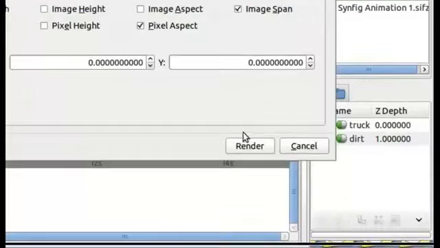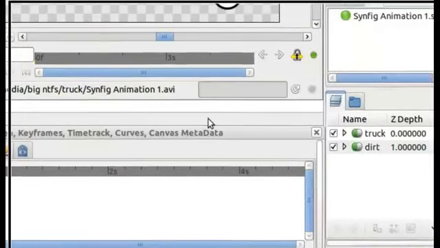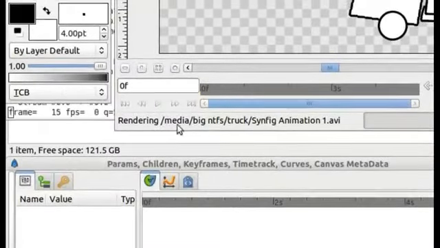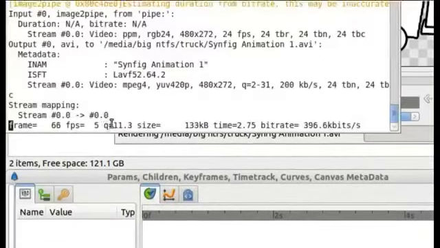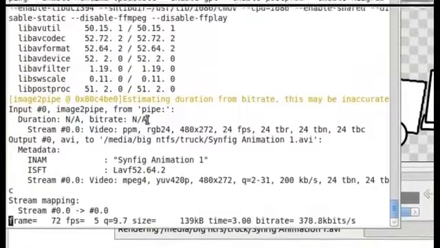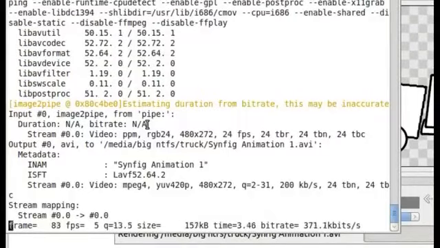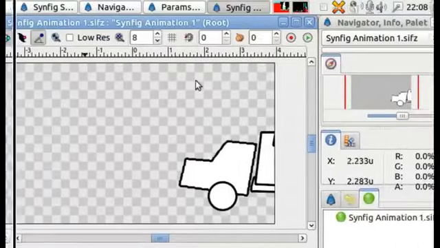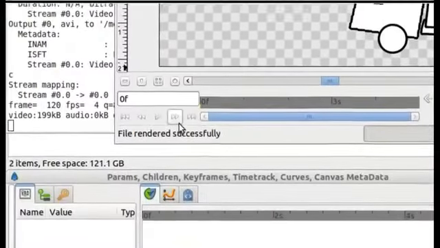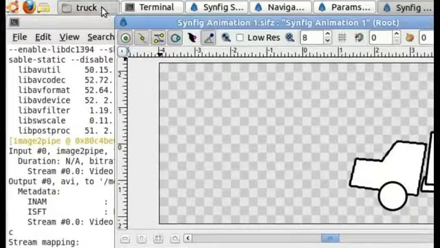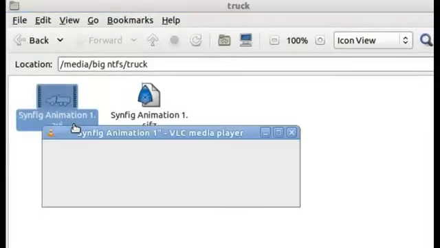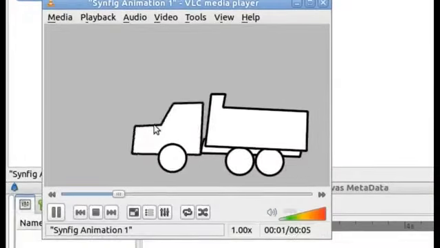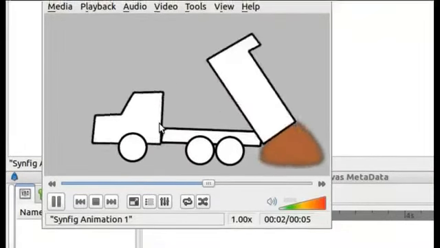Now that I've set that, I'm going to click Render, and you can see here that it says it's rendering and to the file location. On the command line window, you can see the action that it's taking. It's currently using FFmpeg on my system. On the main window, it says File rendered successfully, and I go to the folder, and I can click on the video to see it. And there's my animation of the dump truck.